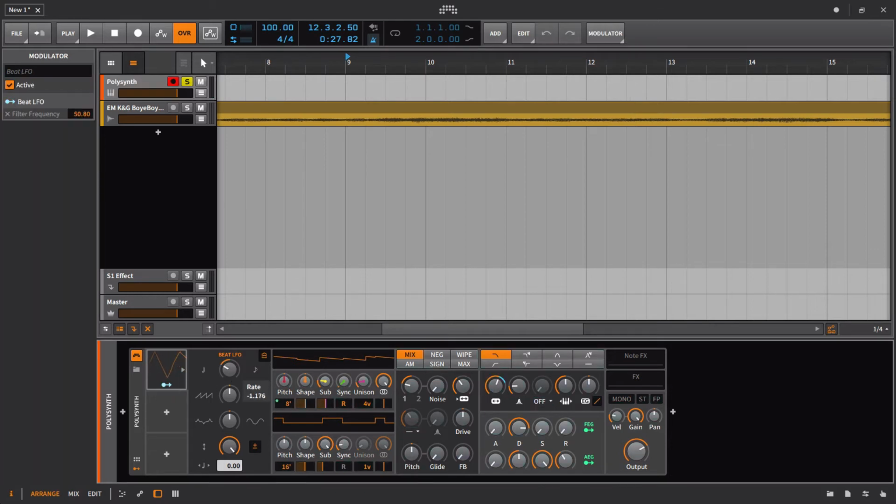So let's slow this down just so we can really hear it, so we all know what's going on with that. Slow it way down. We'll change the shape a little bit just to make it fun.